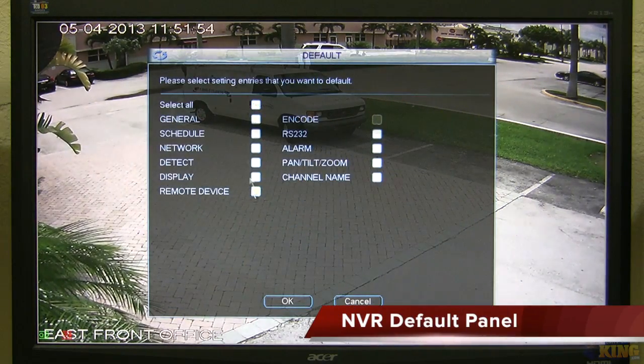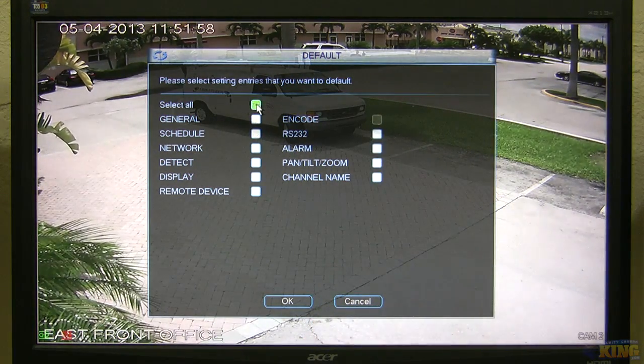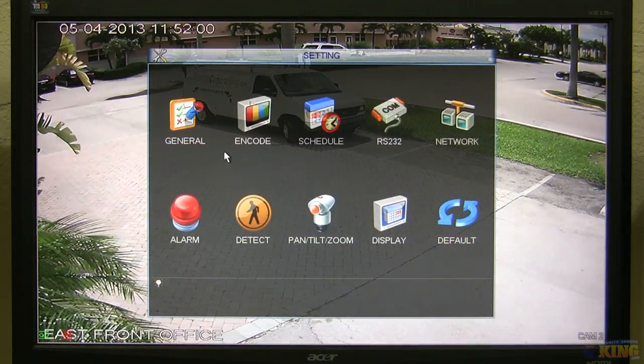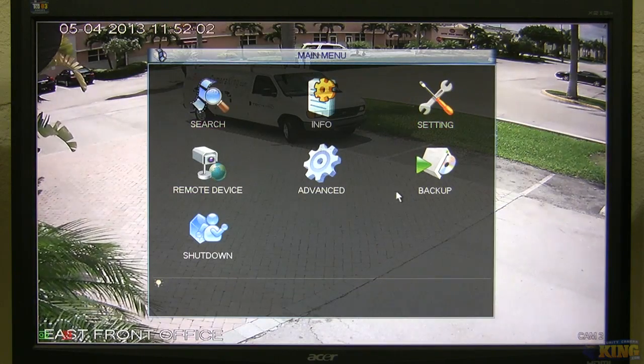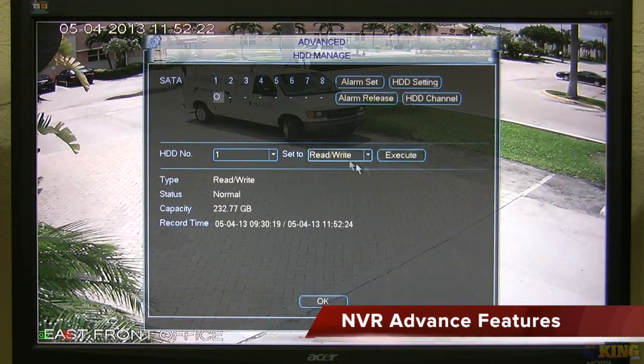Default, you can default all of the settings of the DVR here. You can select one individual if you want to, or all of them. All right, let's right click and go back to this main menu again. Under Advanced, you can manage your hard drives.